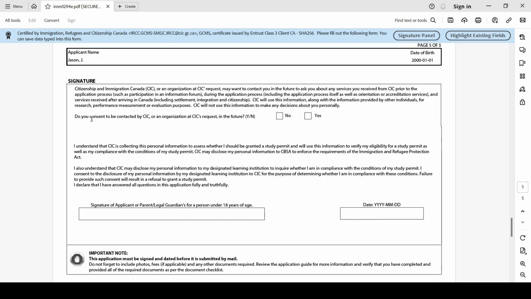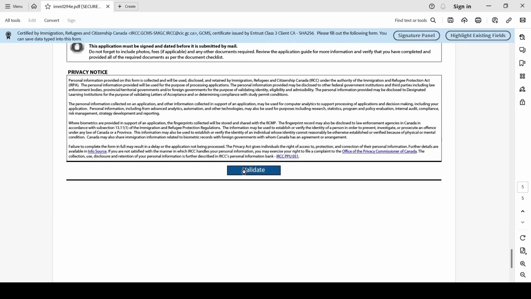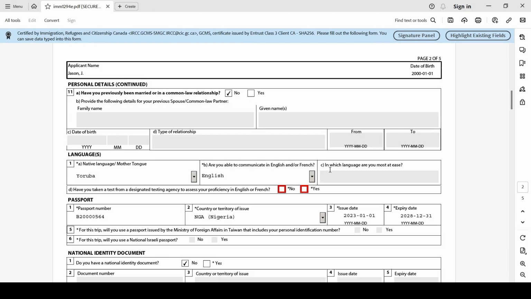Do you consent to being contacted by the CIC? Here you click on yes. Here, just click on the date on which you filled the form, December 15. Then click on validate to see if you did not leave anything. So here it's telling me that I left one part that I did not answer, so I have to go back to it. I click on OK, then it has brought me directly to this page.